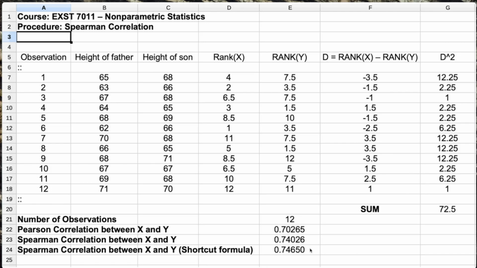Using the definition formula, the correct formula, we get 0.74026. And so this is a bit off, and it's off because we've got ties. In this situation, using the shortcut formula would not be advisable, because it's going to give us something different than the correct value for the Spearman correlation. And if we're going to use software anyway, then there would really be no purpose in using that shortcut formula.